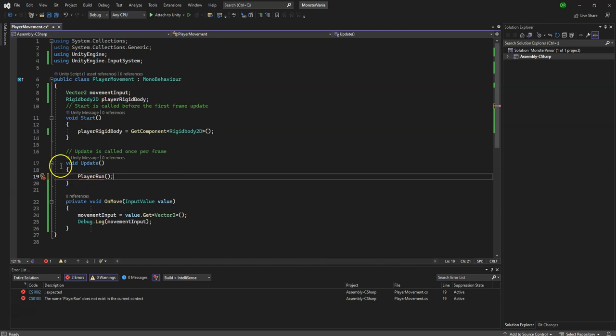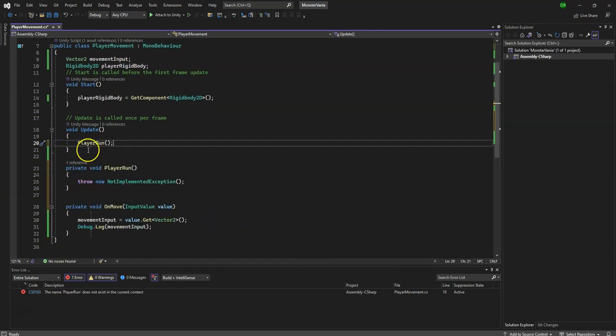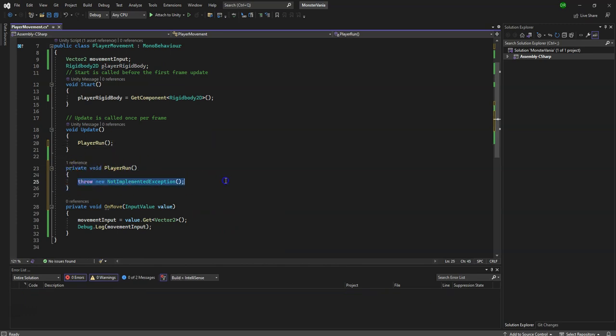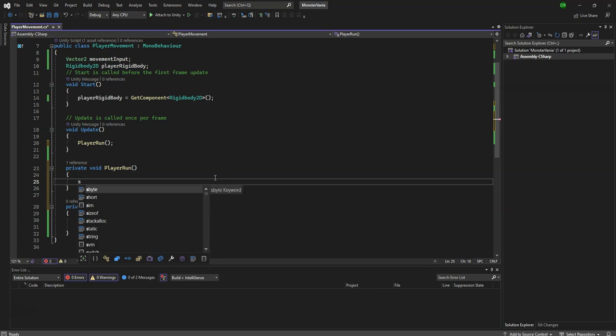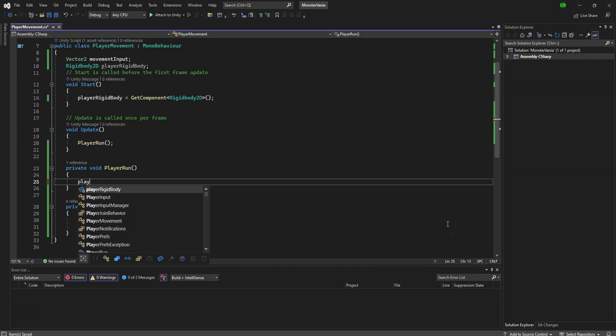And of course, it doesn't exist as a method yet. So it's going to say, hey, you want to generate a method? So yes, I'm going to go ahead and do that. And so here's my new method. So probably void, throw method. I'm just going to delete this exception out of here. And what we want to do instead is have it effectively come in and update these things that we're handling with our rigid body. So if you remember, our rigid body is called the player rigid body.